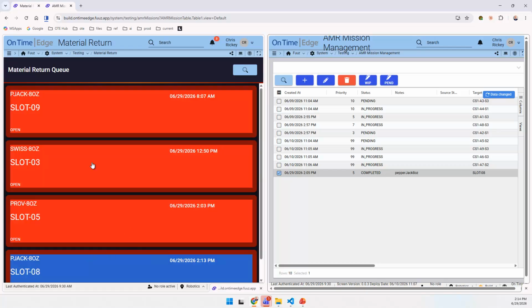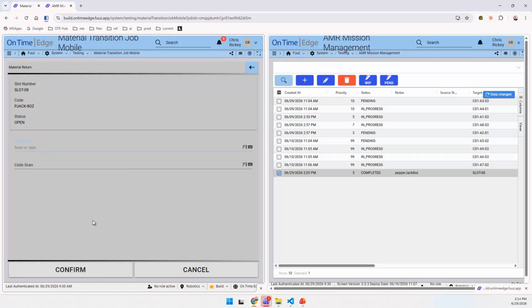And so what we'll do now is we'll process one of these jobs. The operator simply clicks on the job, or in this case, if it's a touch screen, he'll touch on that job. And so the operator can now see some information about what they need to know, what slot we're looking for, the type of material we're looking for. And so what we've done is we built in a little bit of error checking here to make sure that we're working on the right job.